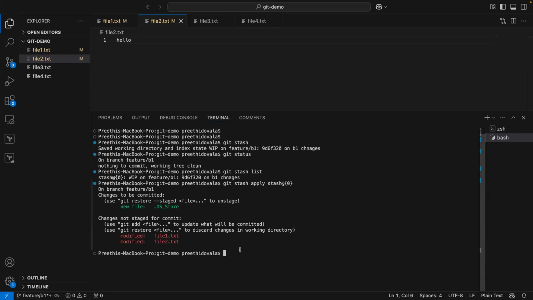So you got the changes, and if you see the stash list, you have a copy there. What is the use of it? Maybe later on, if you want to continue this incomplete work on some other branch, this can help you. Let me repeat. Let's suppose I'm working on feature B1, and I want to continue this incomplete work on some other branch rather than the same branch. That's where this comes in. That's where you can go for it.